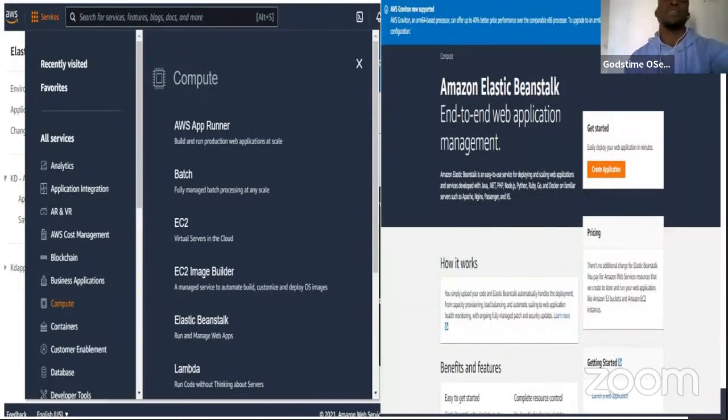Elastic Beanstalk is a compute service, so you see it under Compute. Compute is highlighted in orange color here. And when you click Compute, you will see Elastic Beanstalk. Elastic Beanstalk is the second to the last icon on this first image, close to Lambda.